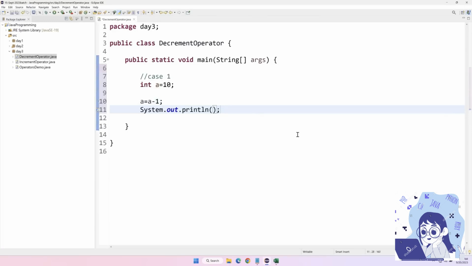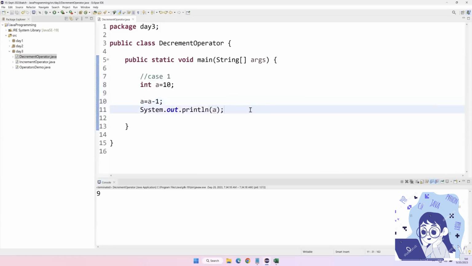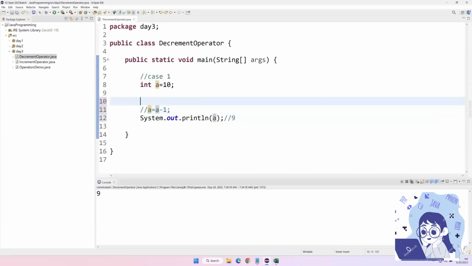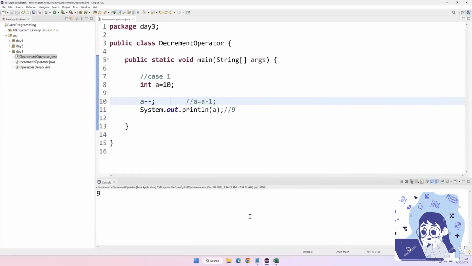So System.out.println, if I print the A value, what is the output of this statement? A equal to A minus 1. The current value of A is what? 10. 10 minus 1, 9. So 9 is again reassigned to A. Now the current value of A is 9. So this is a normal expression. We got 9. The same thing we can write by using minus minus. You can say A--. This is exactly the same as A equal to A minus 1. So when you run this, it will give you the same value, 9. So this is the normal case.